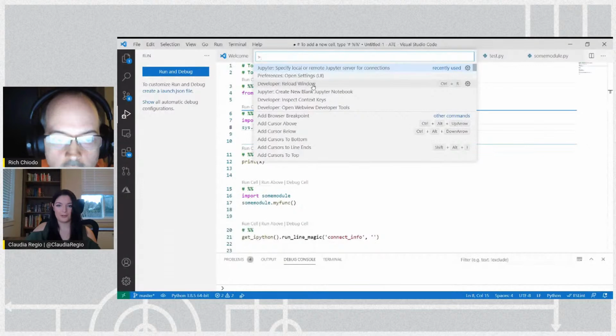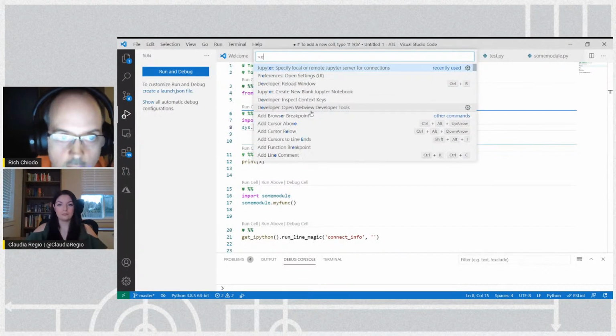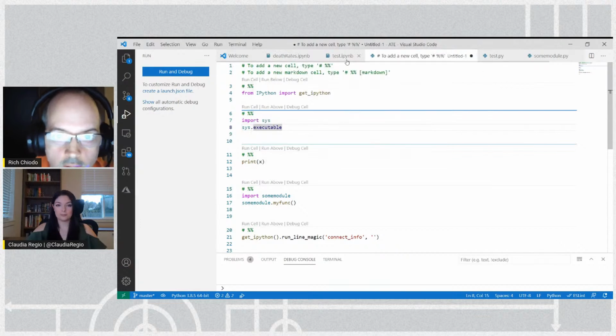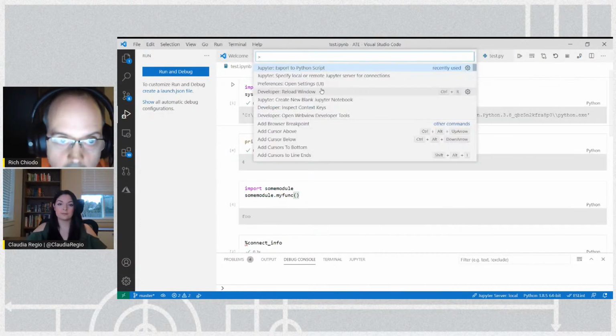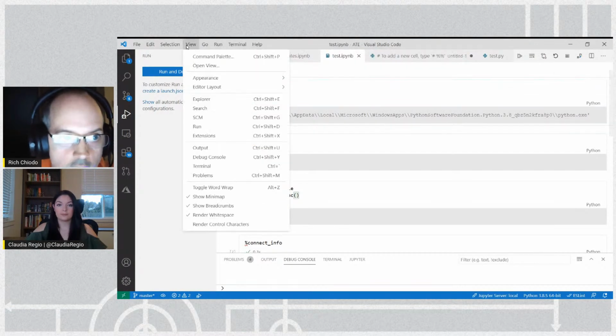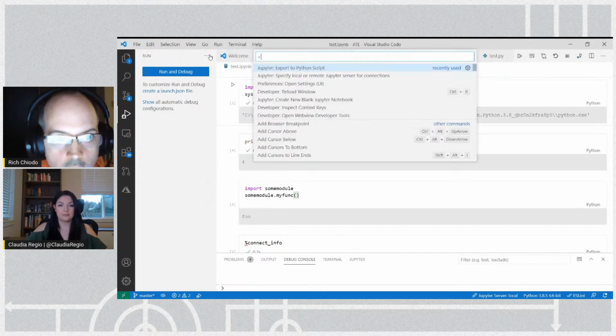And Rich, really quickly, for the people who might have missed how you got to that export, since about 30% of them are new, could you show them how to access the command palette? Sure. So anywhere inside of VS Code, if you hit Control-Shift-P, it will bring up this command palette, which lets you type in different commands. It works on just about any window. It's also under View, Command Palette. So it does the same thing.